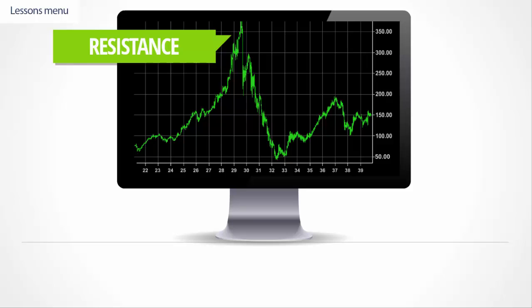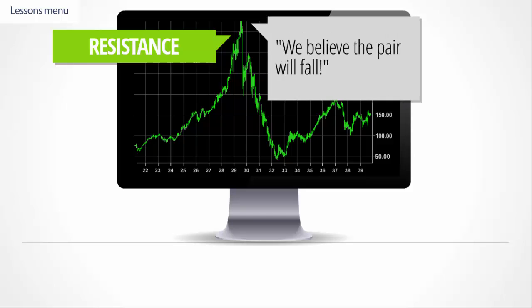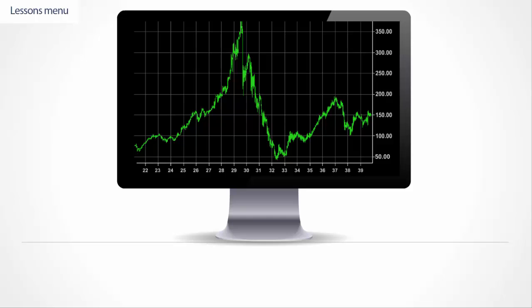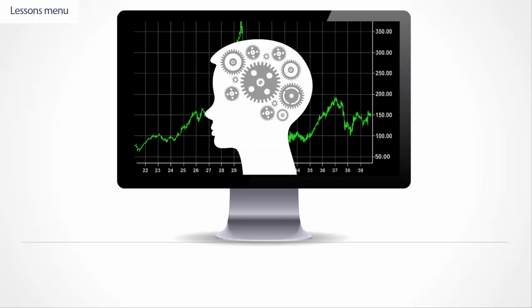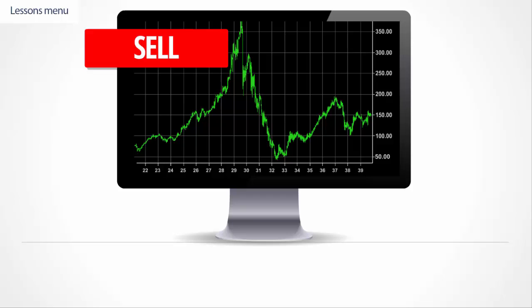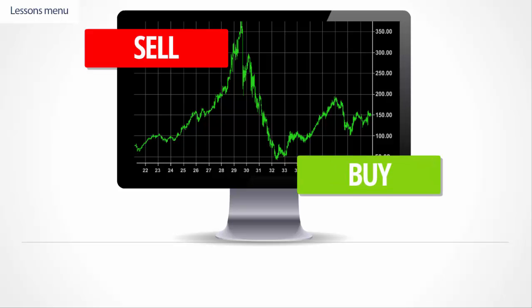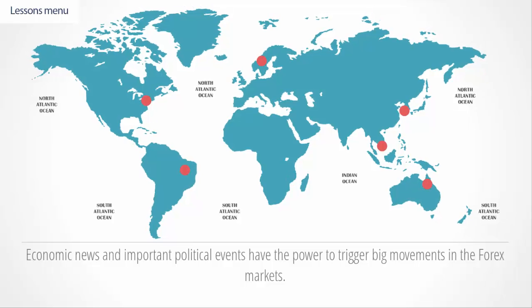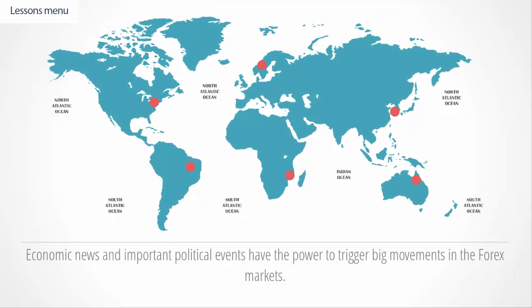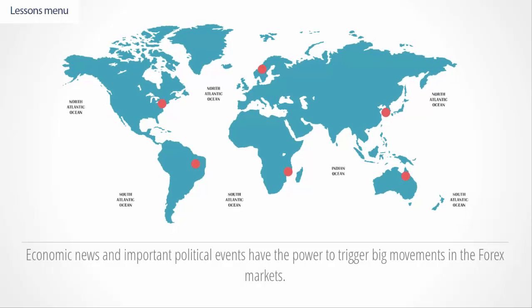Resistance is a level at which a rising currency pair struggles to increase further in value. The number of traders who believe that the pair will not cross this level is greater, so the pair resists further price rises. Support and resistance levels are a matter of human psychology. They exist because the traders in the market believe them to exist and act accordingly, by selling near resistance and buying near support.